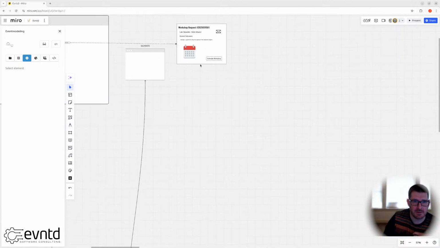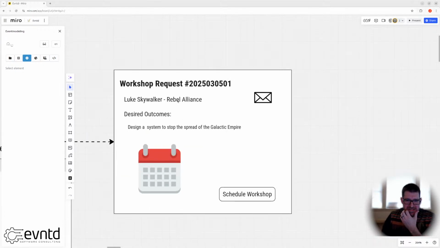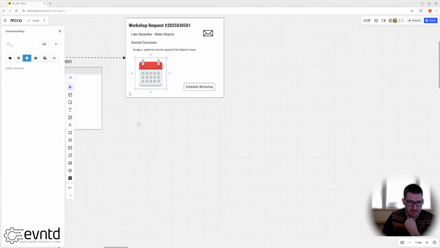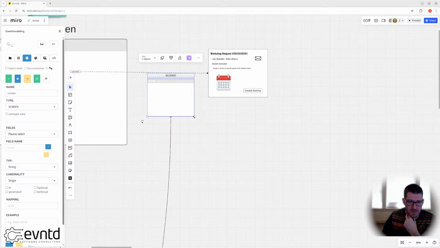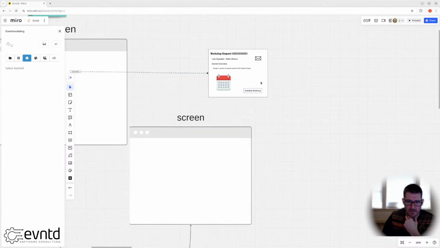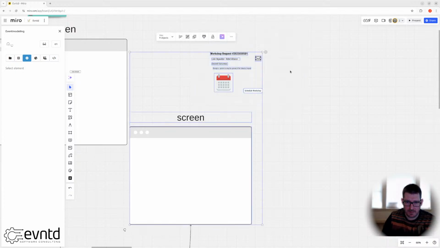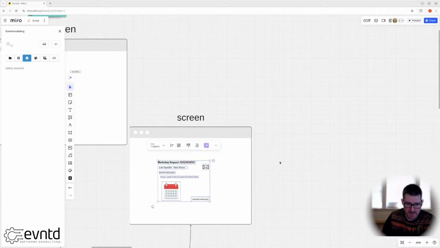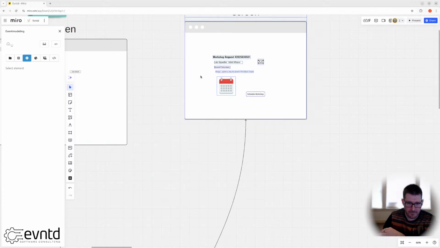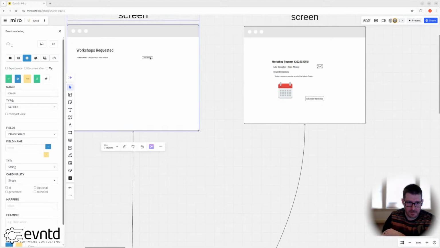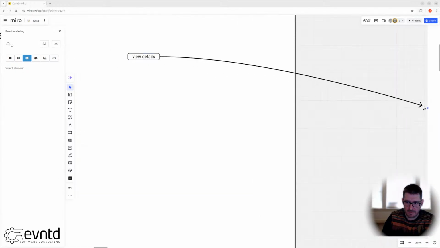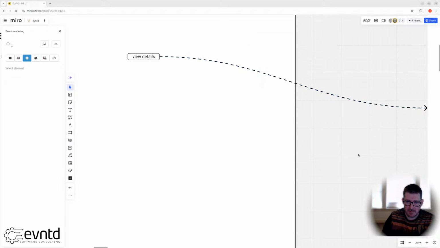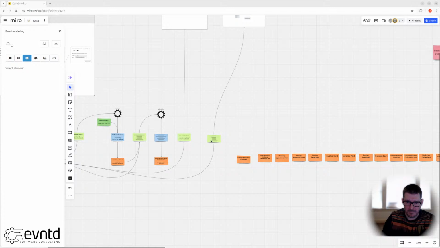Unless I haven't modeled it in the screen. What did I say I needed? So I'm gonna need their email. I'm gonna need their name, the company, the workshop ID, the desired outcome, the available dates. All the other stuff I can leave alone. Make this a bit bigger. Let's delete that. Drop that in, page up. Relink that to that. There. There.